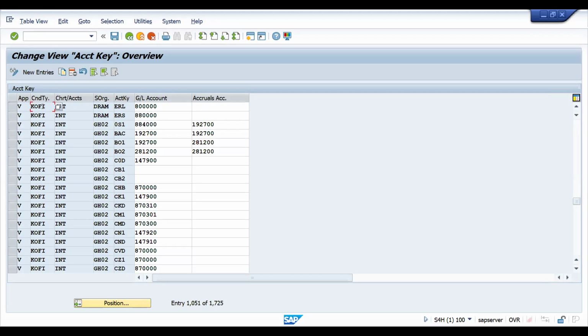If you want n number of condition types for revenue, you can define them. It depends on your requirement. This is basically the chart of accounts. Here the application is sales, and this condition type is F5, used to post the values to your finance. This is your sales organization and this account key. Whenever revenue is generated, you have to post to this GL account.